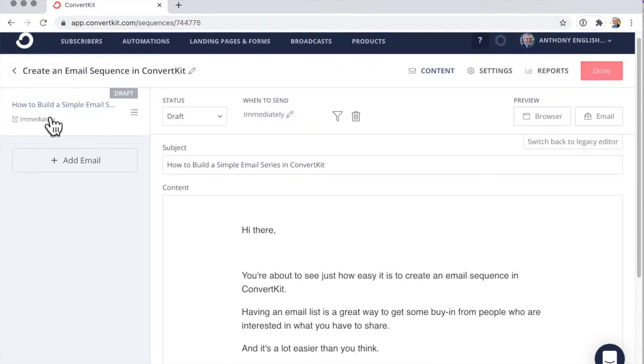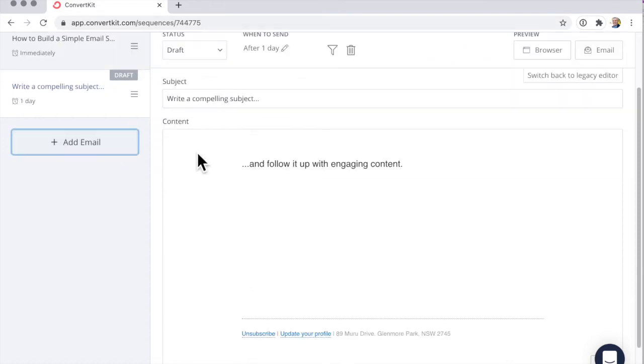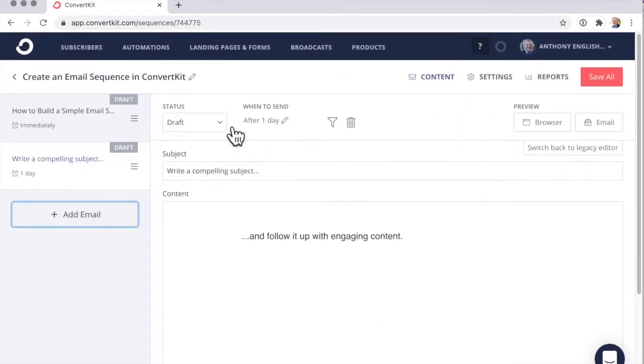Now notice that this has already changed the name of the email series. I need to set this to send immediately. What about the next email? We don't want to send 5 emails to them all at once, right? So what we're going to do is add that second email now. And by default, it's going to happen 1 day after the first email.